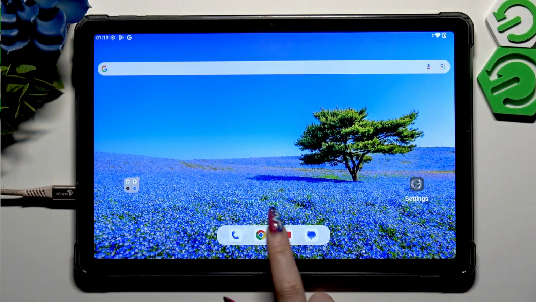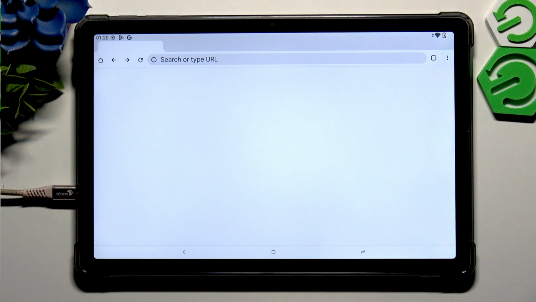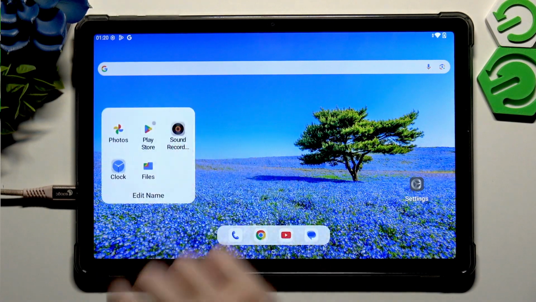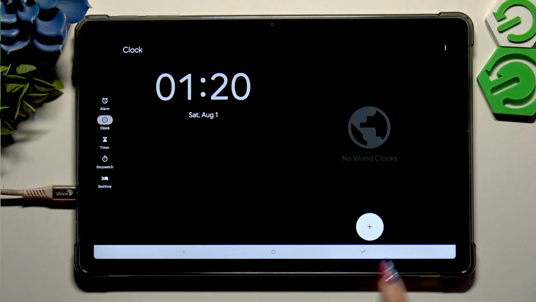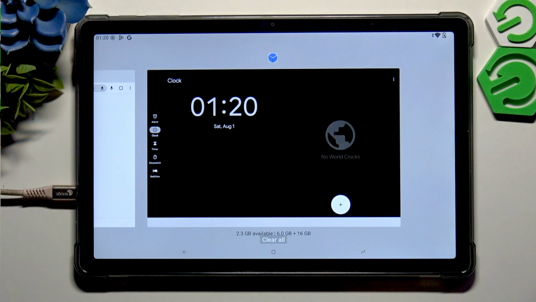So I will tap on Chrome, select Home button, click on, for example, Clock, and tap on Home button as well, or on this button at the bottom right corner to go into the background apps right away. Wherever you decided, make sure to have both apps you are interested in running in the background.